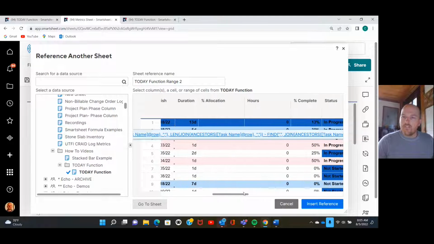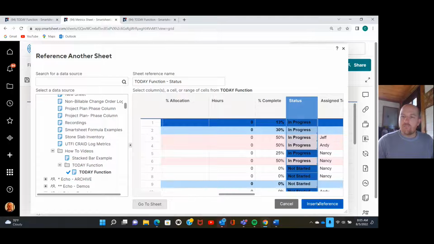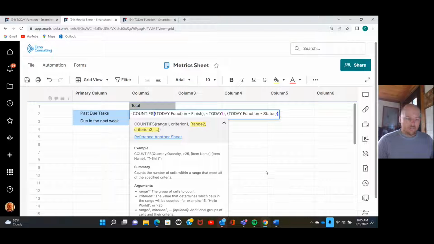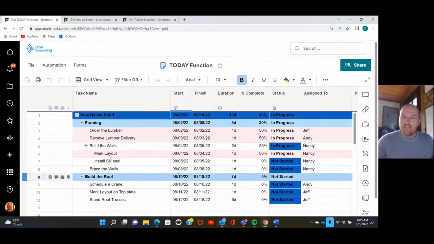We'll come back and we'll look at the status column. We're going to select the status column as our range. And our criteria is going to be not equal to complete. Just like that. And there's our formula. And we have 3 past due tasks. If we look back at our project plan, as we can see, we have 1, 2, 3 past due tasks.